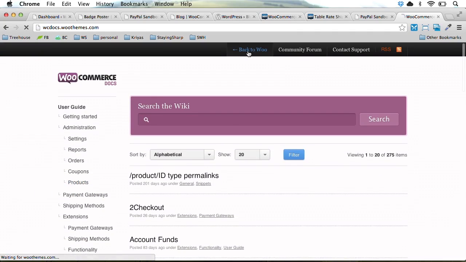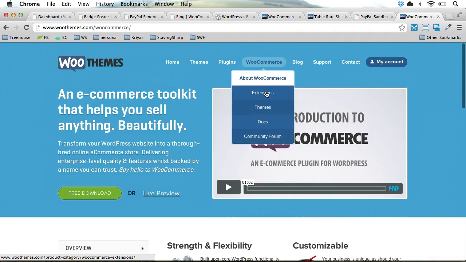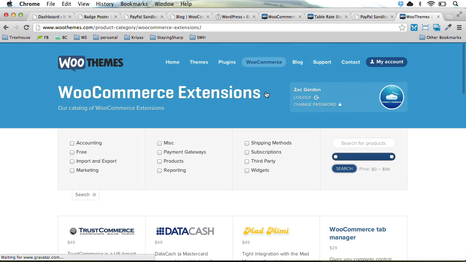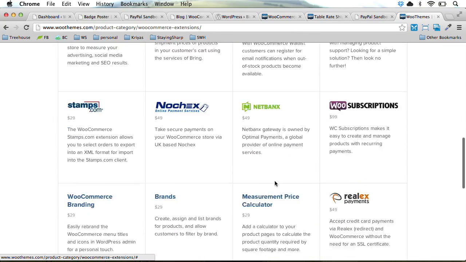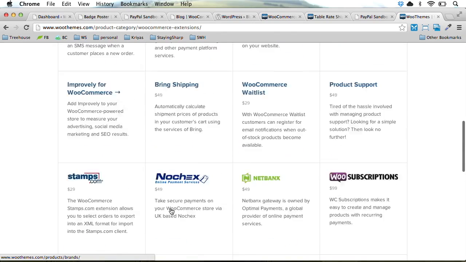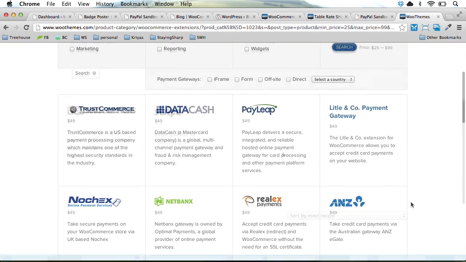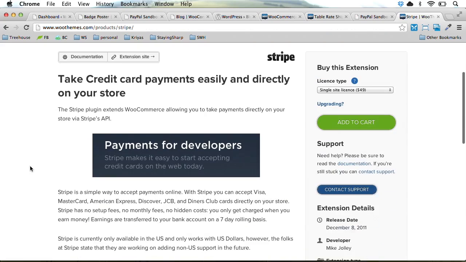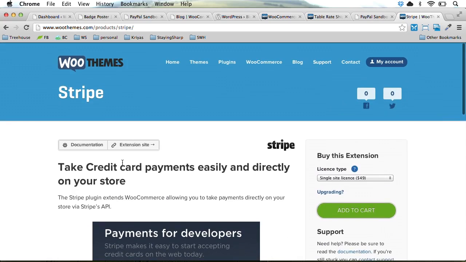If we go to woothemes.com, we can see that there's this WooCommerce option. You're also going to want to check out extensions. For example, there's a really helpful one if you're using Stripe as one of your payment gateways. It's a great payment gateway for processing credit cards. Let's search for payment gateways here. So Stripe is one extension that could be really helpful if you want to process credit cards in a really affordable way.